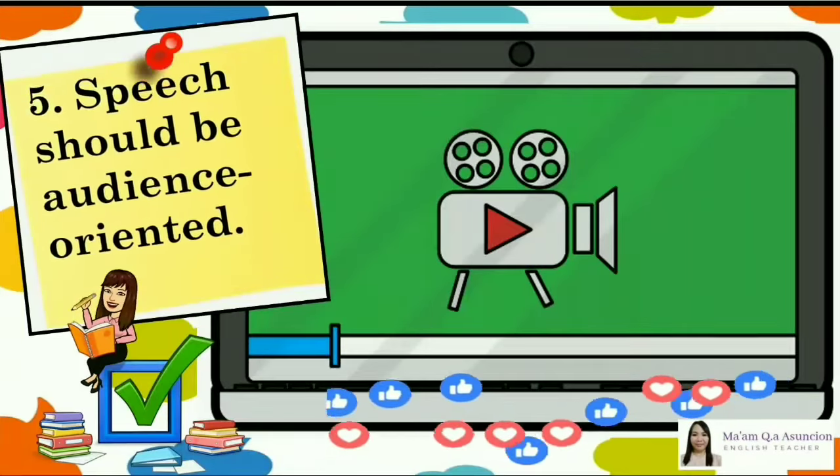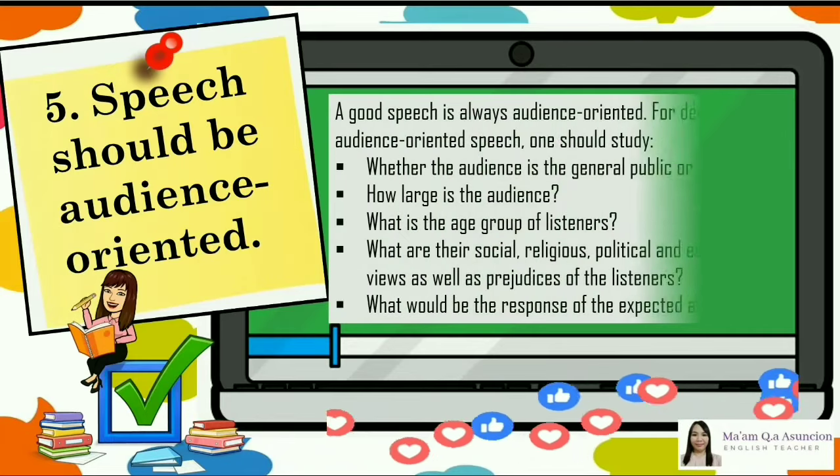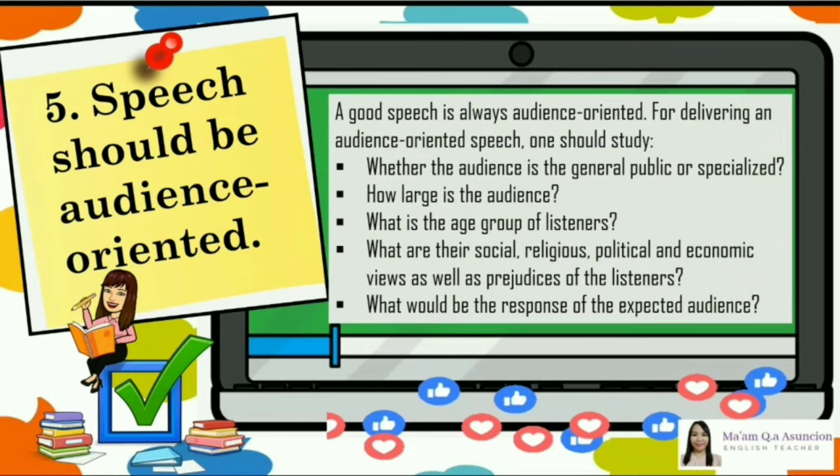And number 5, speech should be audience-oriented. A good speech is always audience-oriented. For delivering an audience-oriented speech, one should study whether the audience is the general public or specialized. How large is the audience? What is the age group of listeners? What are their social, religious, political, and economic views as well as prejudices of the listeners? What would be the response of the expected audience?